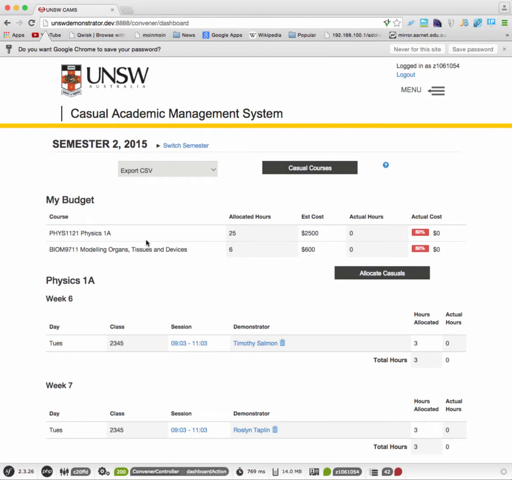Now the convener dashboard gives you, as the convener, a quick snapshot of the budget for all your courses and the timetable, who's been allocated to what sessions in the course. So this is the overview page for a convener.